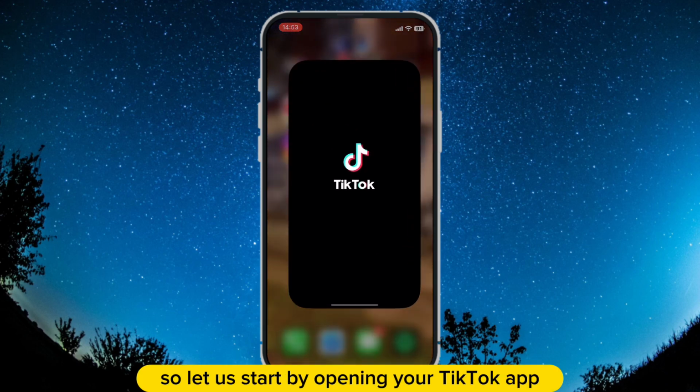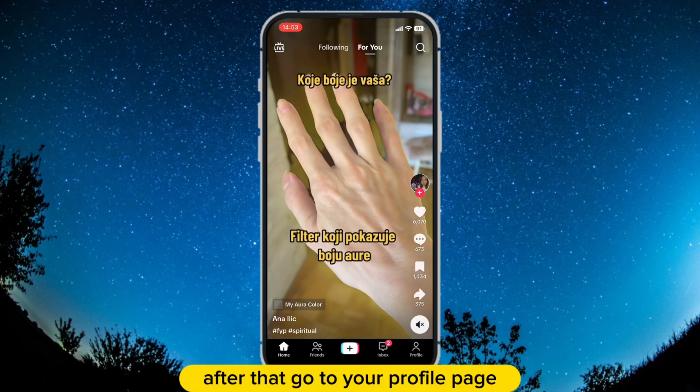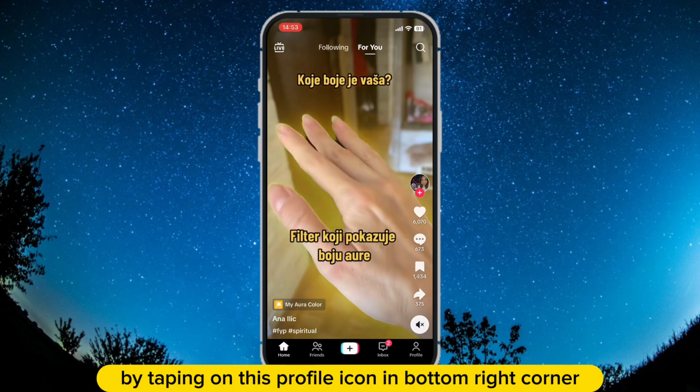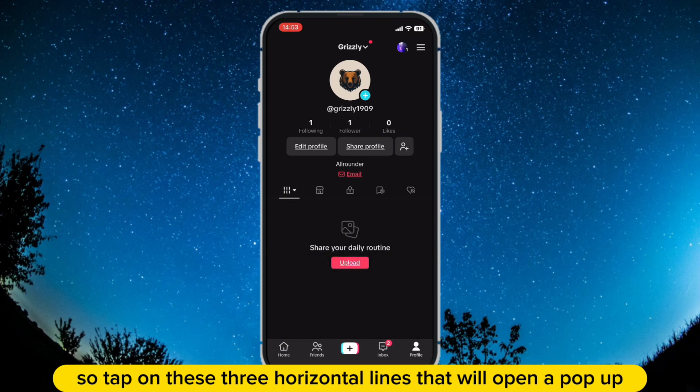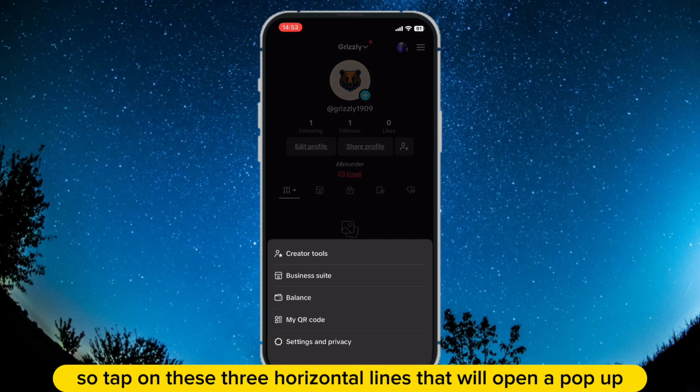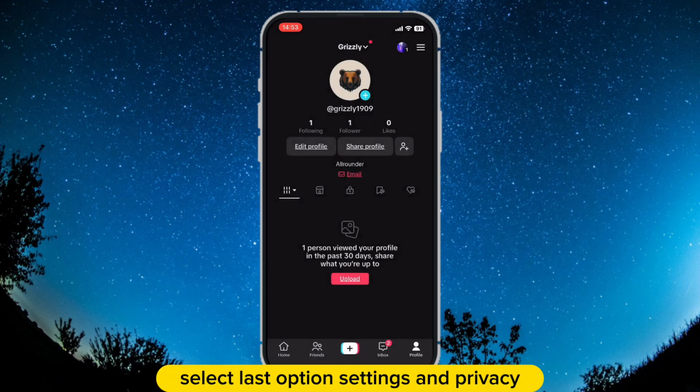So let us start by opening your TikTok app. After that, go to your profile page by tapping on this profile icon in the bottom right corner. From your profile page, you want to go to Settings. So tap on these 3 horizontal lines that will open a pop-up. Select the last option, Settings and Privacy.